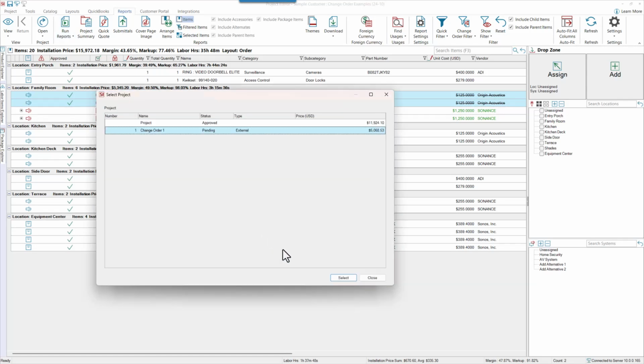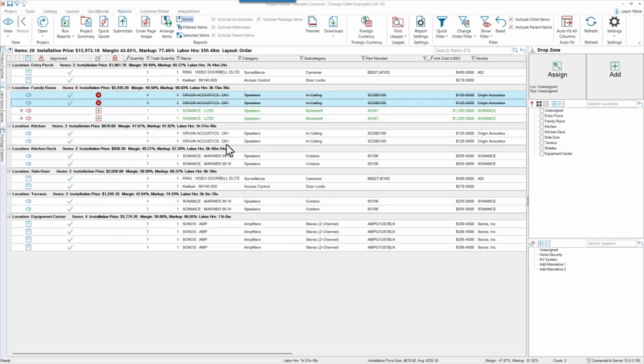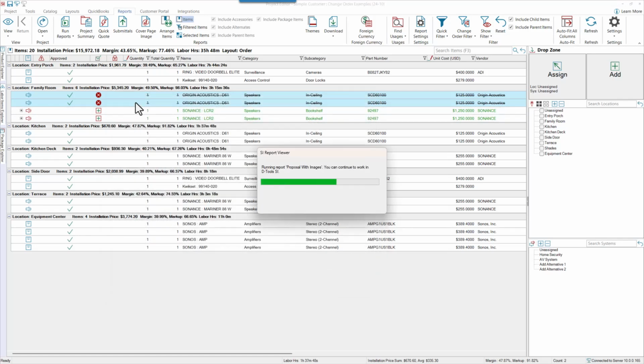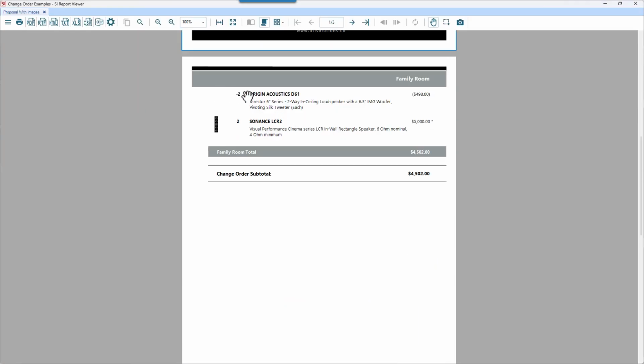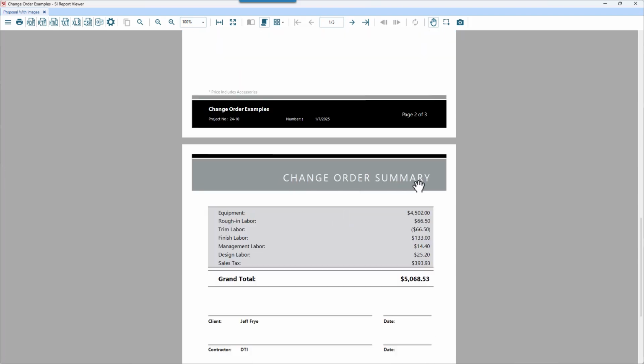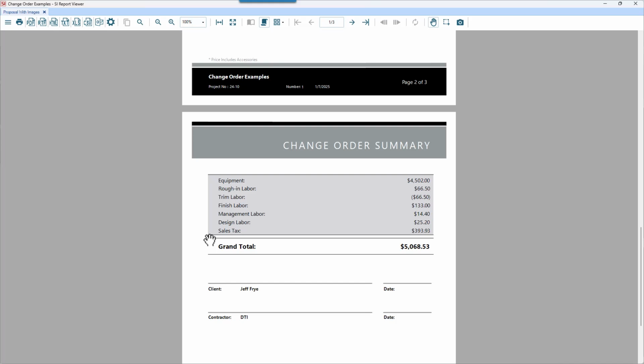Let's run a different report just to quickly understand what that might look like. I'll choose the change order. So this was the proposal with images report. It will also turn into a change order. So it has that cover page that now says change order, the removal of some speakers with a negative, and the addition of some speakers with the difference in price. And now we see change order summary here. This report currently doesn't have the scope of work turned on, but it could include that as well.